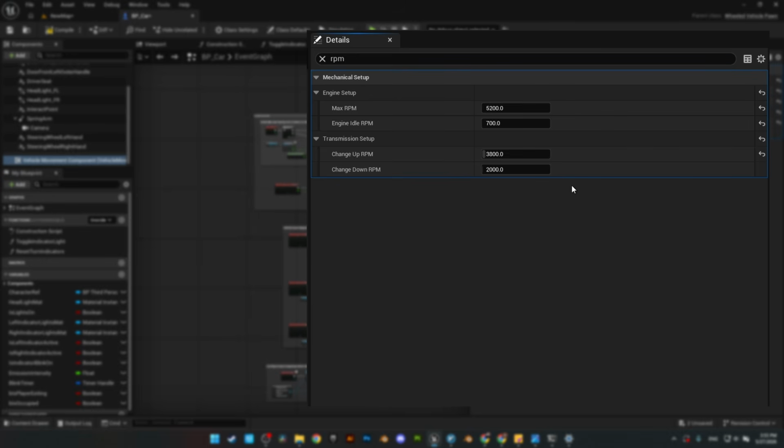Okay, let's talk about change down RPM, which is obvious now. This controls when the automatic transmission shifts back to a lower gear. If the engine RPM drops too low, the car can feel weak or unresponsive. The transmission downshifts to give the engine more power again. Let's set it to 1700. Alright, let's move on and talk about torque.